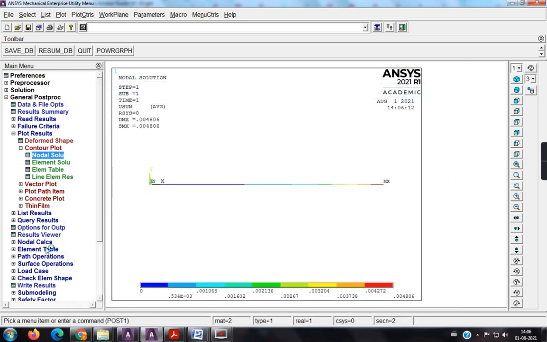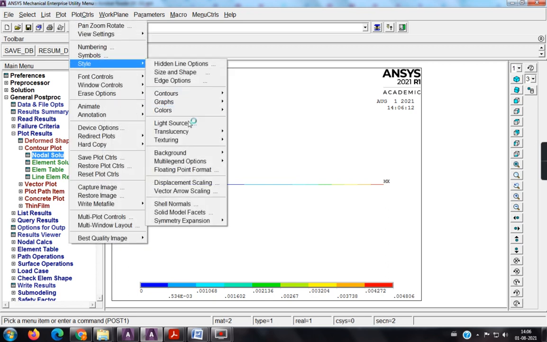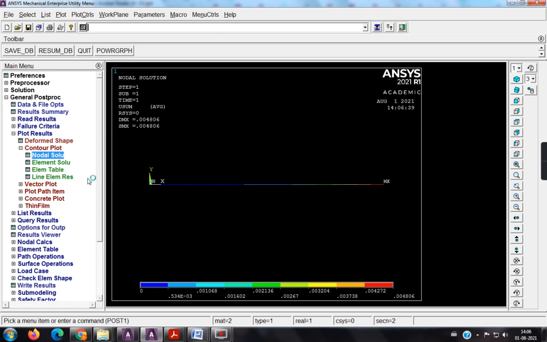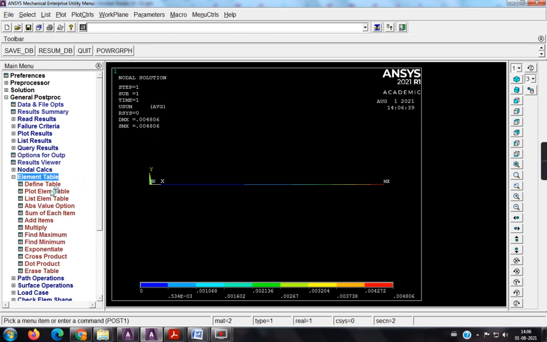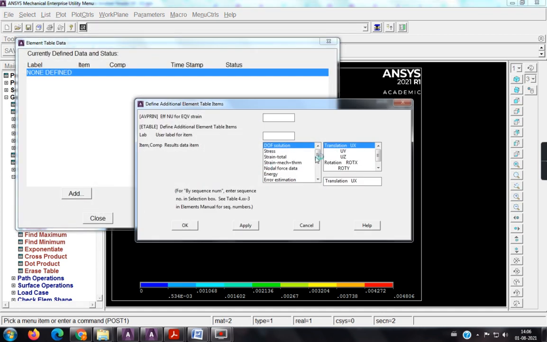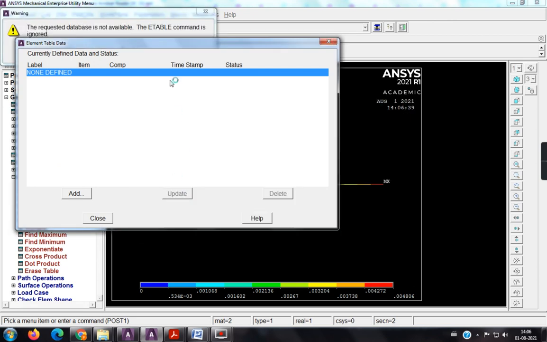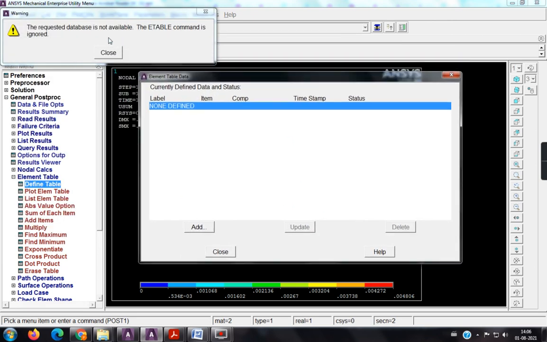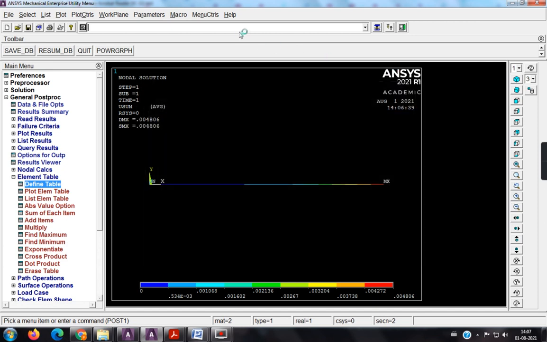Yes, so what next? Look here. To get the stress values and the strain values, first I have to define the element table. Element table, define table, add by sequence number, LS means stress. Here I am getting the message that the requested database is not available and the ETABLE command is ignored. It means I have to give one input, SET comma ALL, and hit enter.